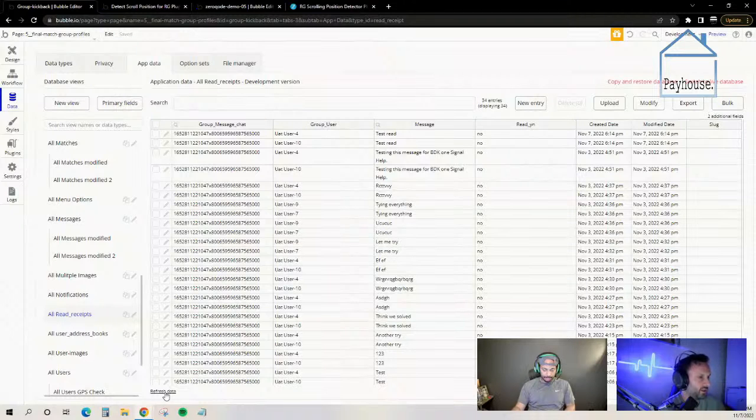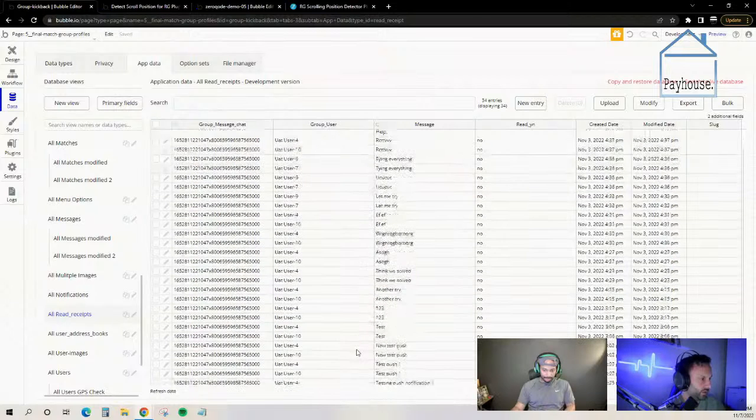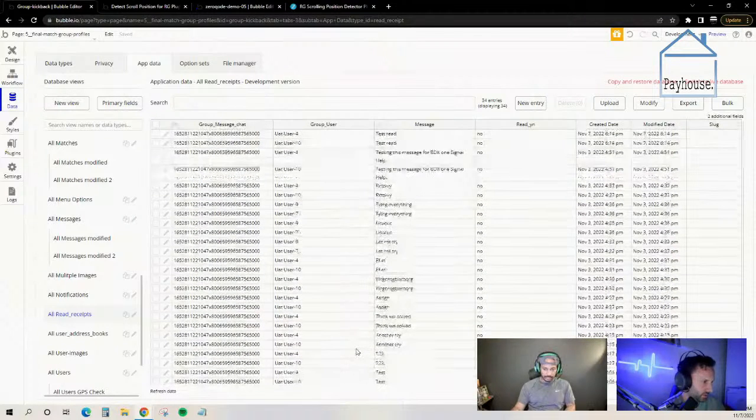Can you check if any of the other messages were changed? Yeah, nothing. Do a refresh again. Yeah, it doesn't look like any of the read YNs are changed here. They're all no, right? Correct. All right, so let's go back. Let's check that workflow.